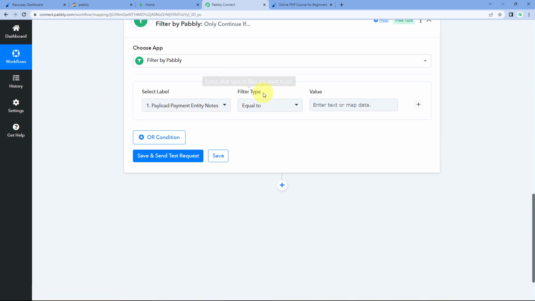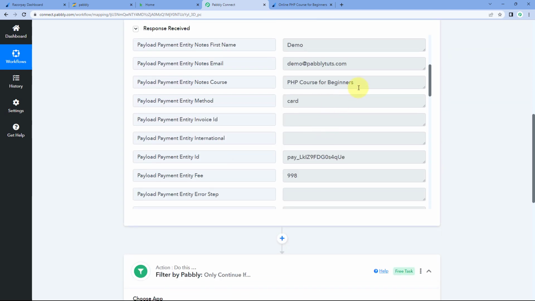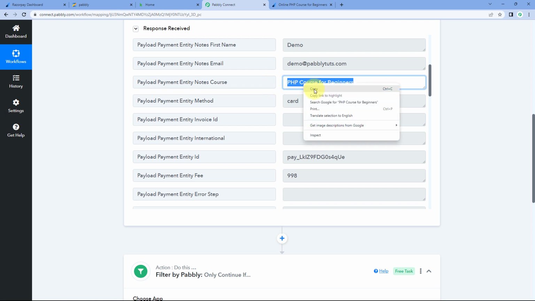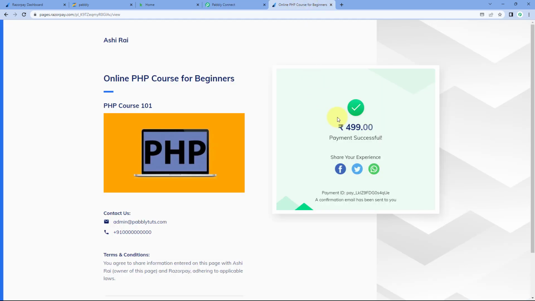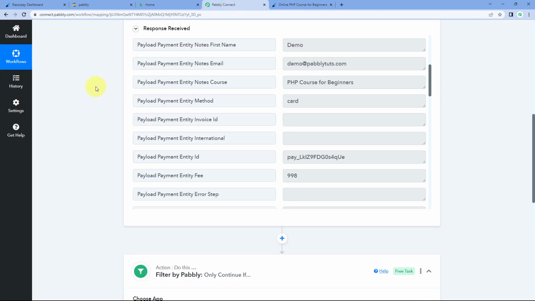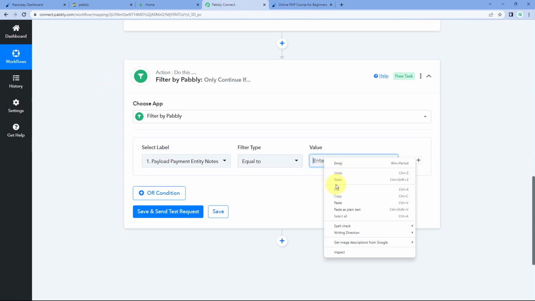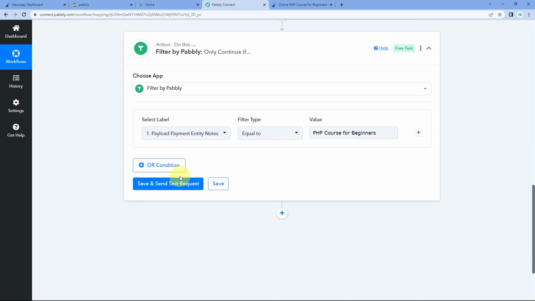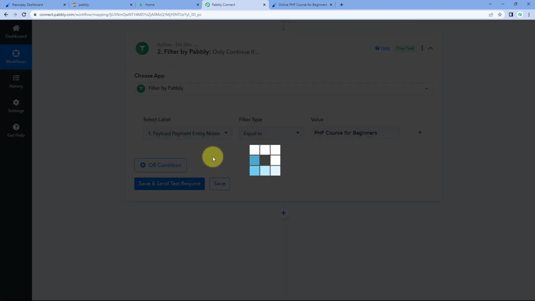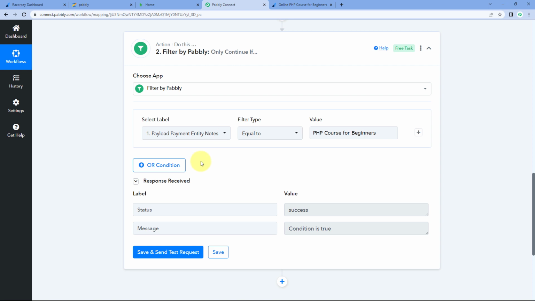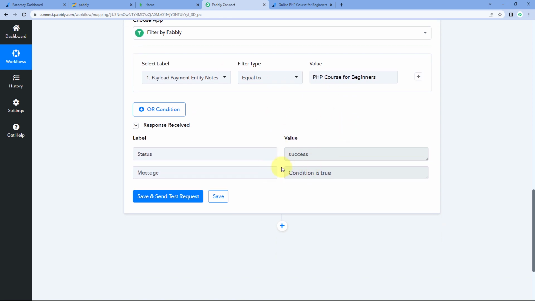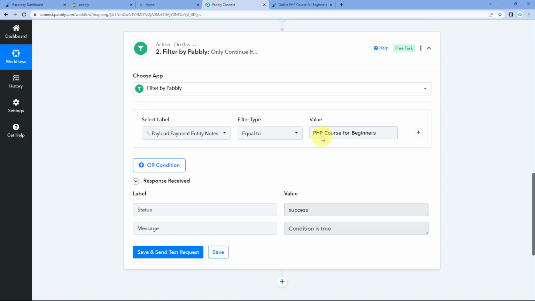Then it is asking us for the filter type. So the filter type will be, from this dropdown, equals to, and in value, we have to enter the exact same course name which we have added on the payment page. So in the payment page, we have added the dropdown of the course name. So we are going to copy that exact same course name and paste it over here in this value. And then we will click on Save and Send Test Request. After clicking on Save and Send Test Request, here it is showing us the condition is true.